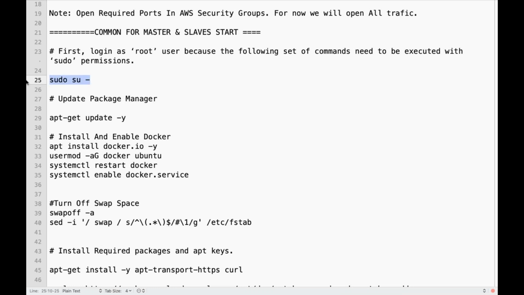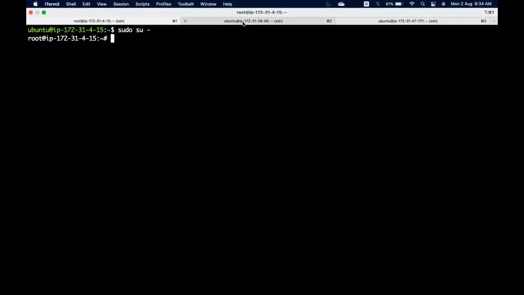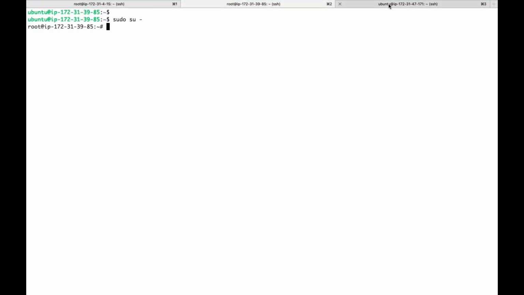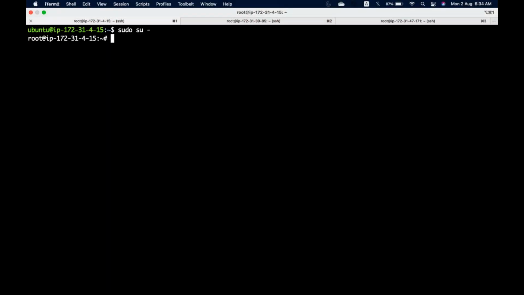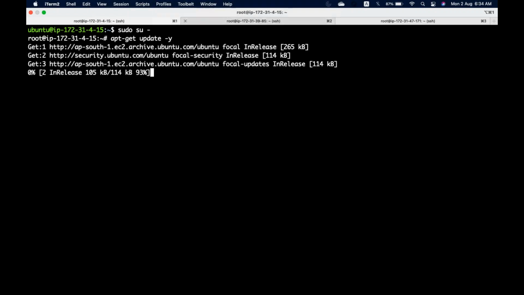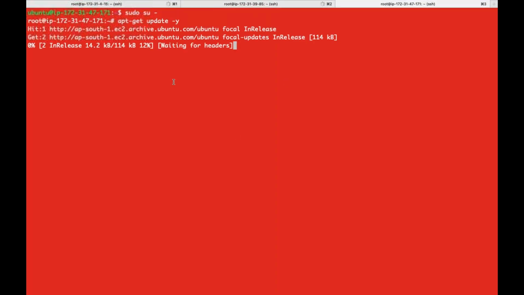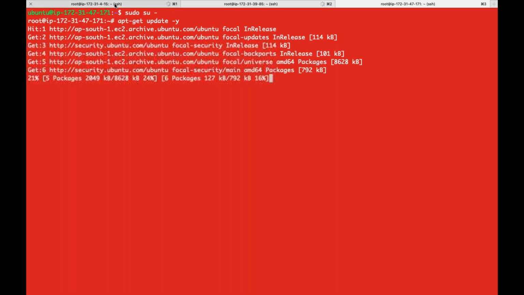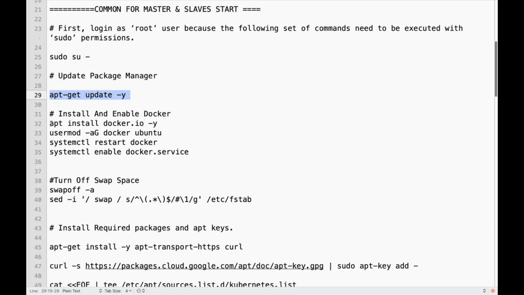So first, let me switch to the root user. In all the machines I am doing it one after the other. Update the package manager. Now here, what are we doing? We are installing Docker, the containerization runtime.